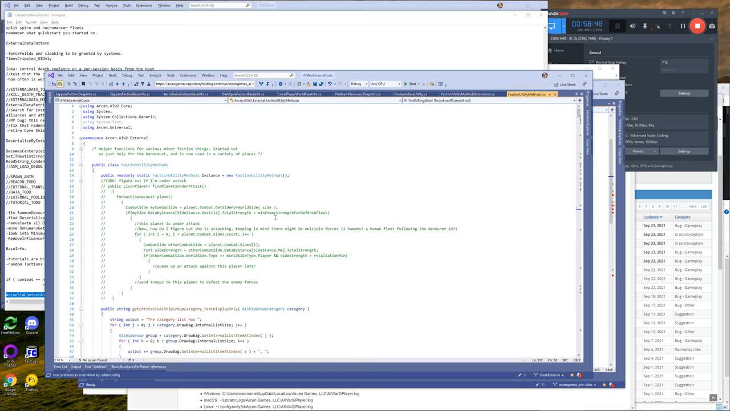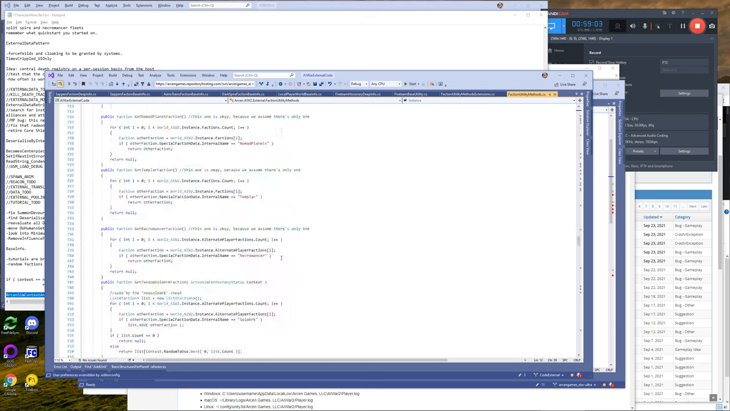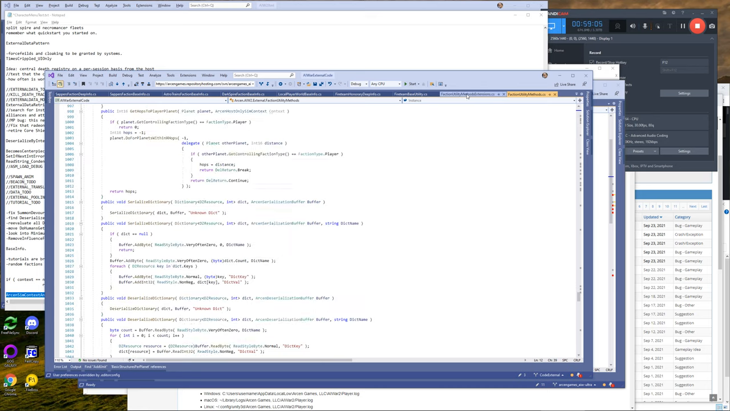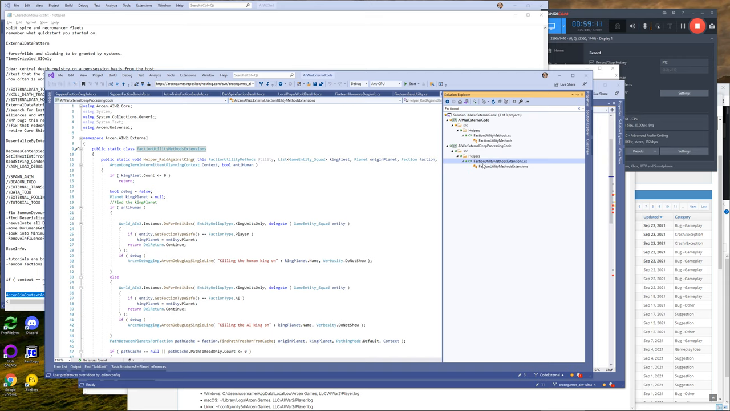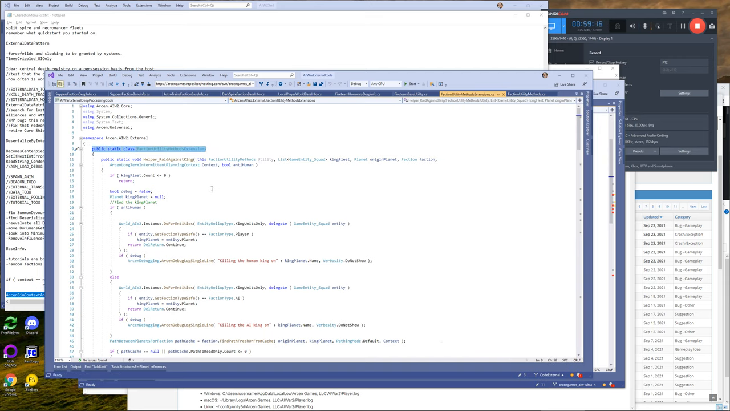Now I've converted it to being a singleton. And the reason I did that: it can't be faction utility methods dot do the thing. It has to be faction utility methods dot instance dot do the thing. Why the difference? Because I wanted to have the ability to extend it. You cannot extend a static class. So in DeepInfo, I have faction utility method extensions, a static class with that name.